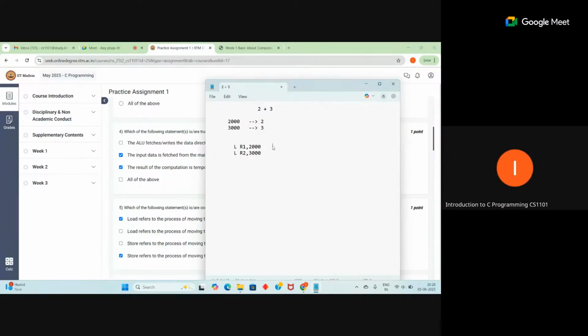So what will this statement do? After this statement, R1 contains 2. From the memory location, it is reading the data and loading it into the internal registers. R2 will be loaded with 3. So now R1 contains 2 and R2 contains 3.